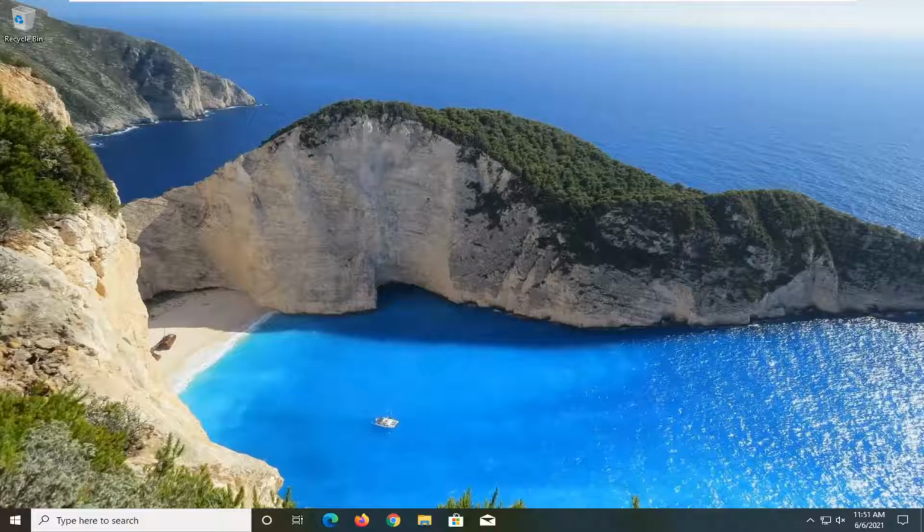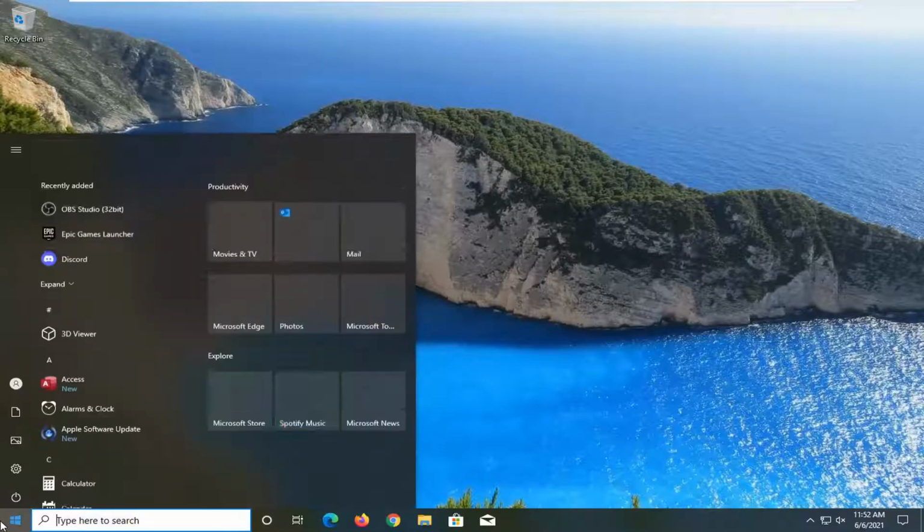In today's tutorial, I'm going to show you guys how to show the program names on the Windows 10 taskbar when an application is open. So this should be a pretty straightforward process, guys, and without further ado, let's go ahead and jump right into it. So all you have to do is open up the Start menu, type in Settings.